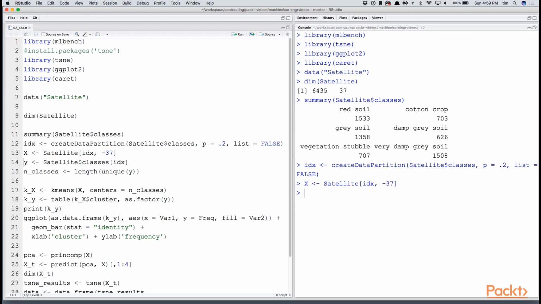You'll see here we've grabbed X, which is all the variables of the satellite data and the 20% index. Y is the last column and the 20% index. So if we, for example, take a look at the dimensions of X, we see we now only have about 1,300 records. It's a lot more manageable for plotting. We can double check the number of unique classes, 6, which is what we saw in our summary above.